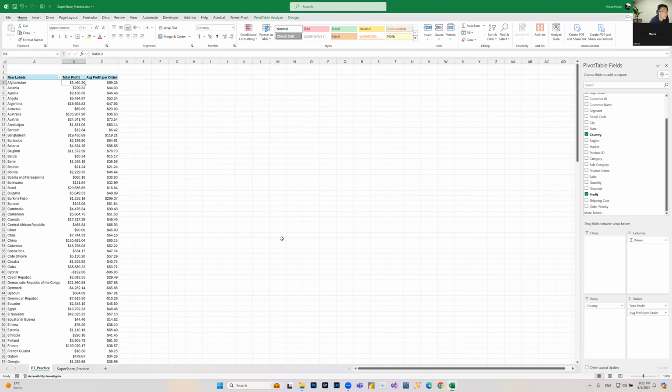Now, within the same pivot table, as you notice, we added two separate aggregate functions. One was the sum, another was average profit per order. Let's say, for example, we have the total, we have the average. So it's saying in Afghanistan, we sold over 5,460. And on average, we made $99, almost $100 per order. That's what we make in profit out of one order in the first country.